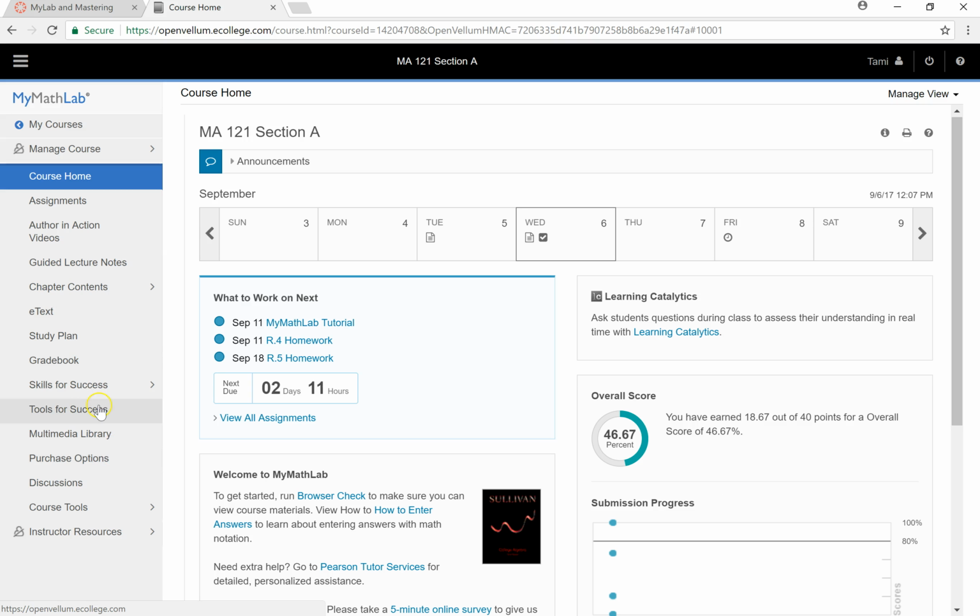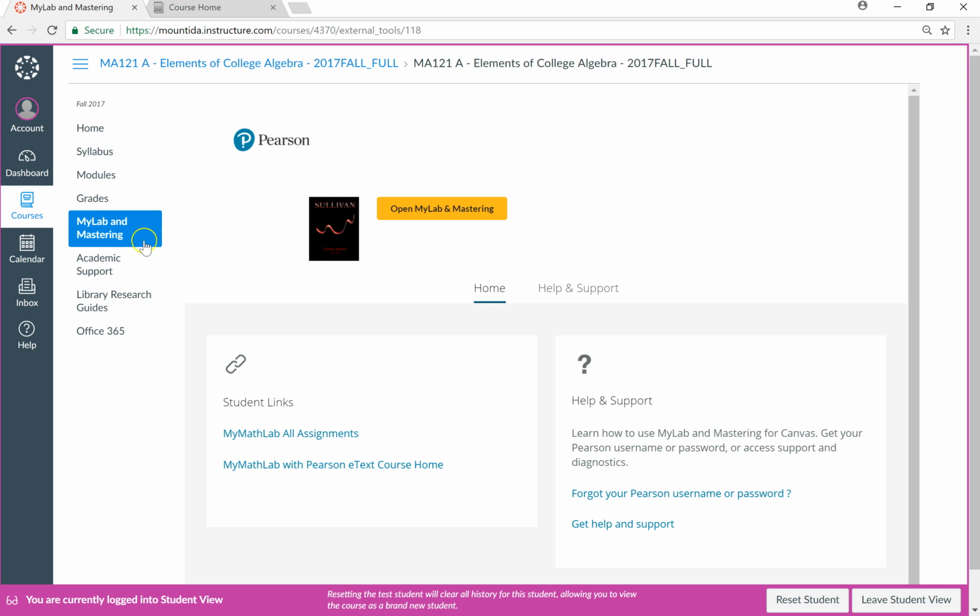So you can access your homework in either place. They both pop up, but it might be easiest to go to Canvas since your course notes and other things are there as well. So that's pretty much it. If you have any questions about Canvas or MyMathLab, please feel free to contact me, speak with me, and I'd be happy to get you set up.